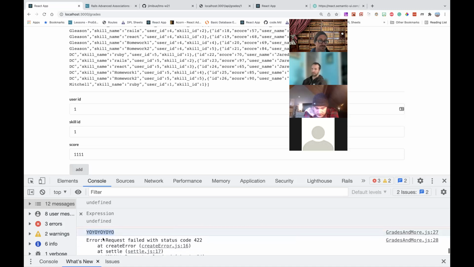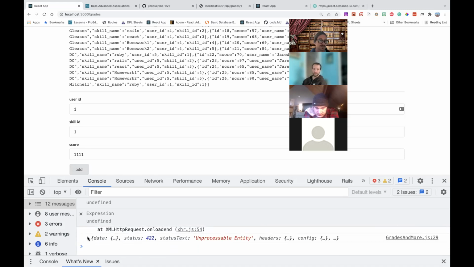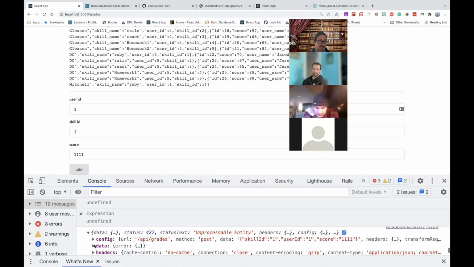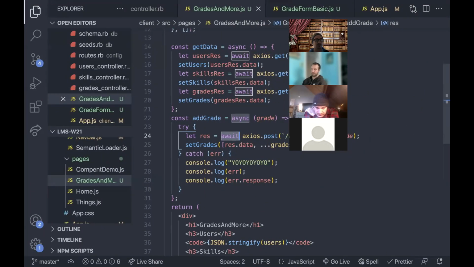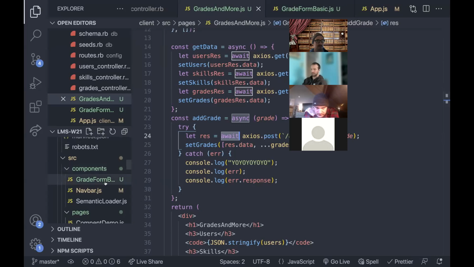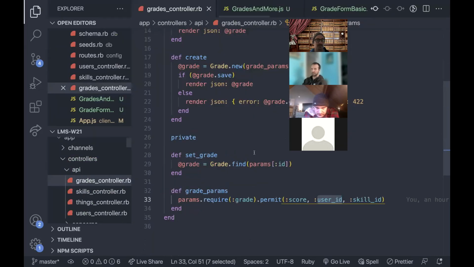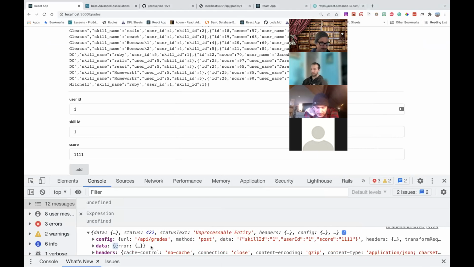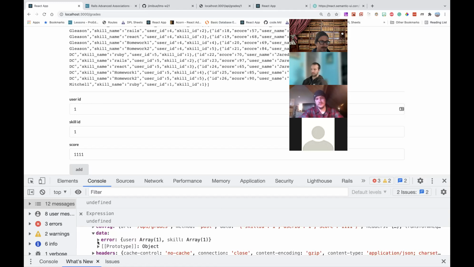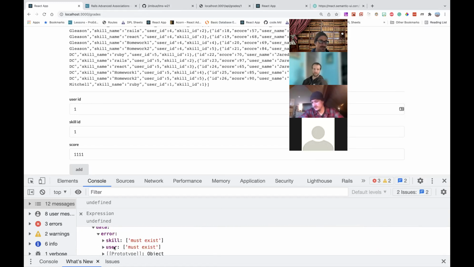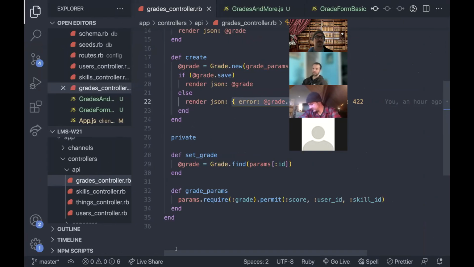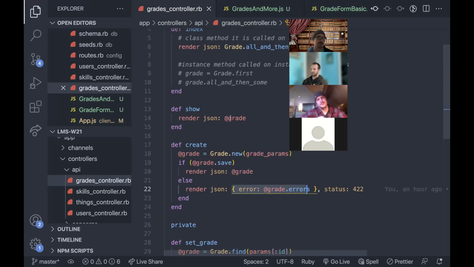Here we go. There's the 422. There's the error.response. There's the data. There's the data.error. There's the error object that I sent back in my controller. Right, I go to my grades controller. Right there, render JSON error. That's the data. There it is. So then I can go look at it, see skill must exist, user must exist. And why that's not working is because I'm sending that the wrong way.